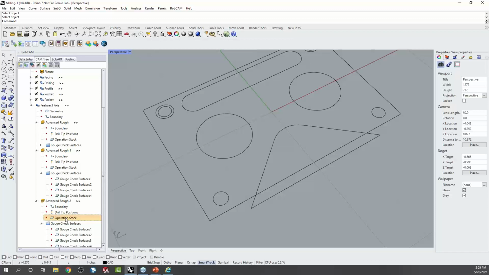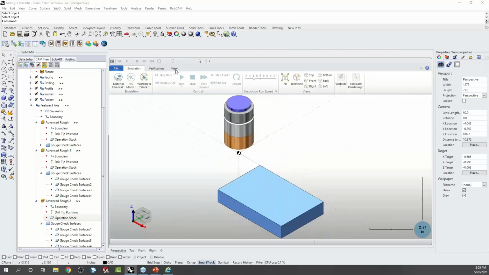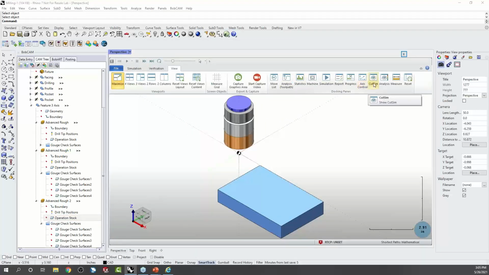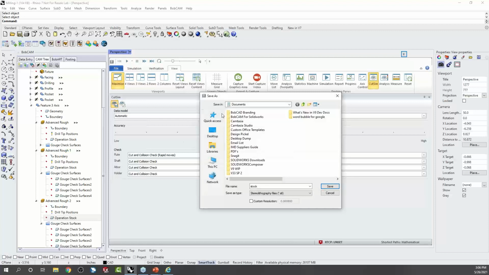Now, where do you get that in-process stock from? One way to do it would be to model it simply. Another way to do it is to run a simulation and then save out the in-process stock. I didn't really get into that too much. I did talk about simulation a little bit. If you get over here to this Cut Sim tab, under here it says save stock. So after you run the simulation, you can save your stock out and be able to load that back in as your operation stock.